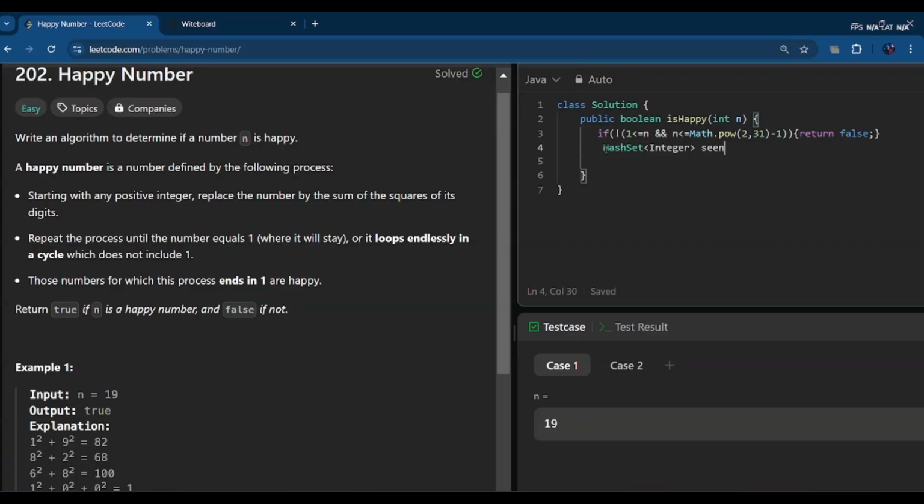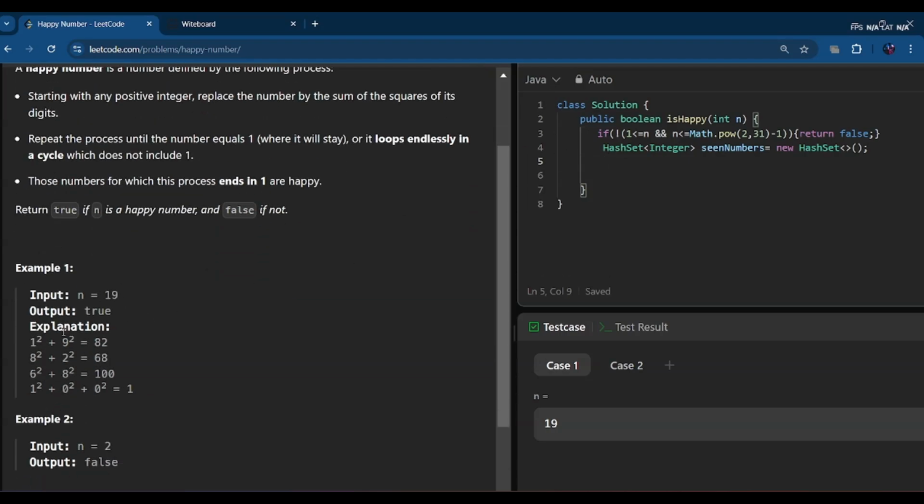You can name it anything. I'm naming it seen numbers as we have seen it already. That's why we are storing it. So now I will create one hash set. Now the hash set is created. Now I will go for the actual logic part.